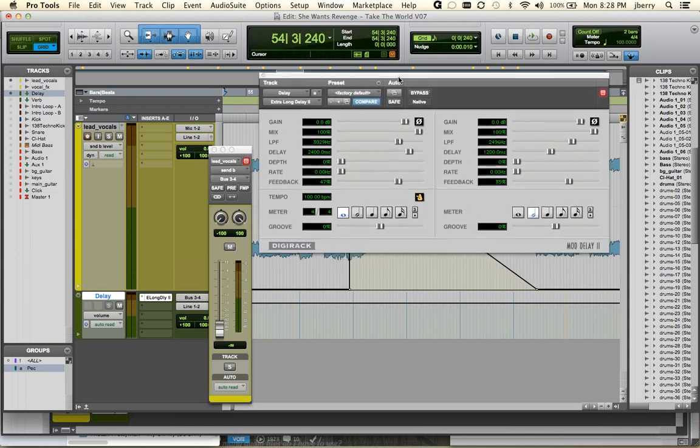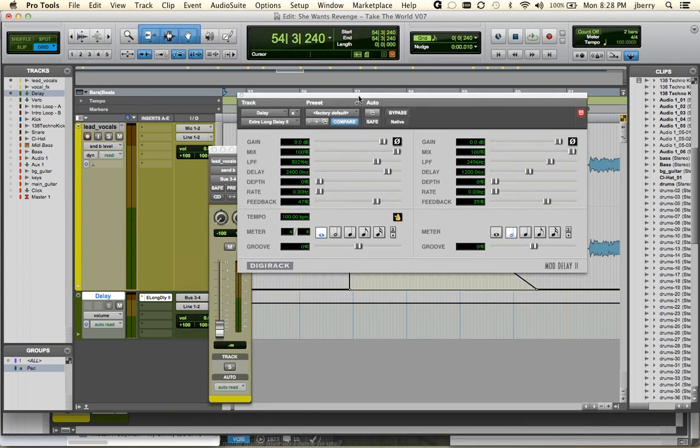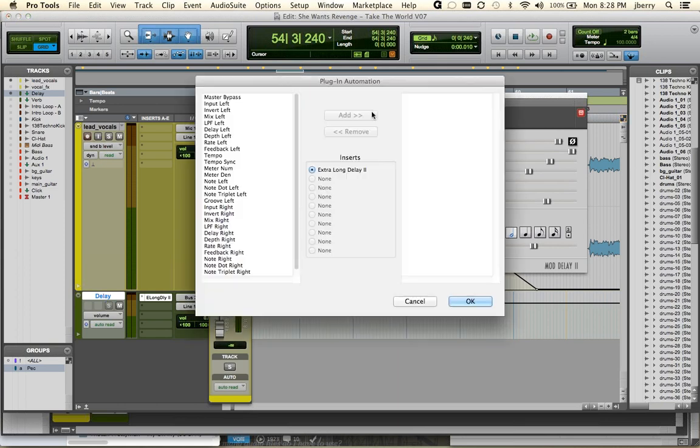Now, there's a couple different ways I could have done some automation. You saw me draw in automation here, which is super, super accurate. And 9 times out of 10, that's the way I'm going to do it. But we could have also automated a feature just by going underneath the auto button that you see here on the plugin. And notice this shows me every single thing that you could automate dealing with that plugin.